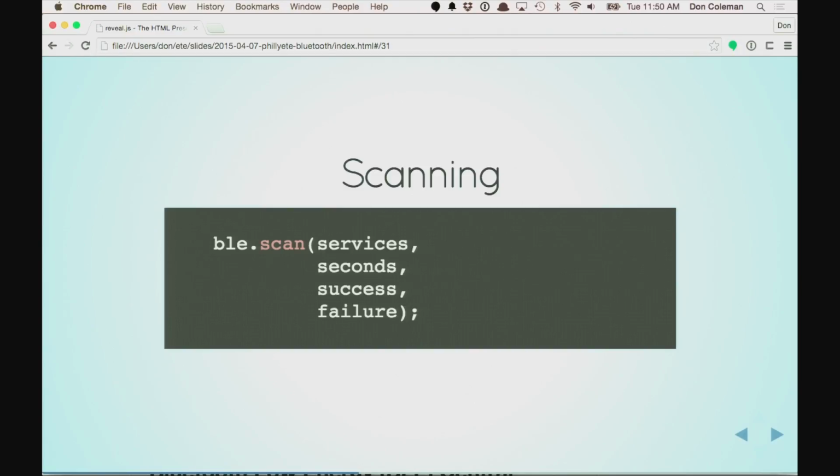We say the number of seconds we want to scan for, and then like everything in Cordova, it is asynchronous. So the last two arguments are a success callback and a failure callback. If we look at this for the light bulb, we'll pass in the string FF10, say we want to scan for 5 seconds, and onDeviceDiscovered is the method that's going to happen. Whenever it discovers a device, it's going to call this callback. So this may get called no times, it may get called 100 times. It really depends on how many devices are around.